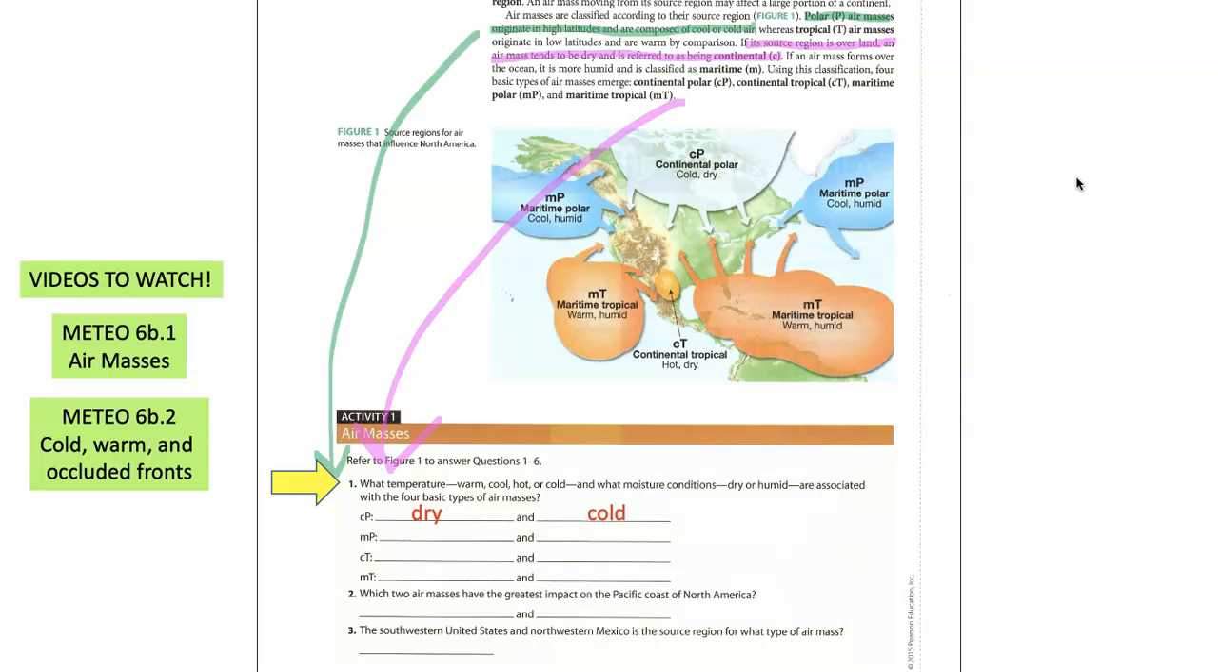Question 2 asks about air masses that have the greatest impact on the Pacific coast of North America. I think this is pretty straightforward. Just realize that this is the area they're talking about. And question 3 asks about the southwestern United States and northwestern Mexico, and they're asking about this area right here.